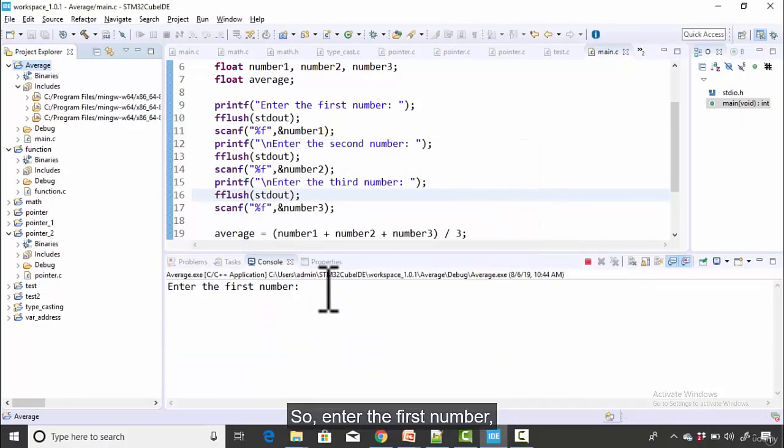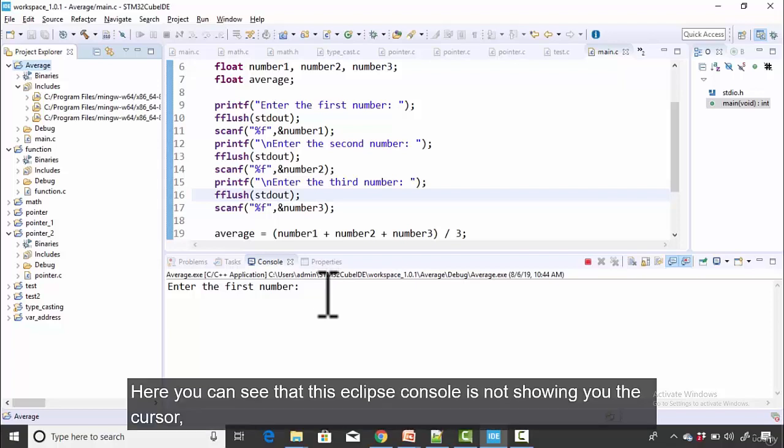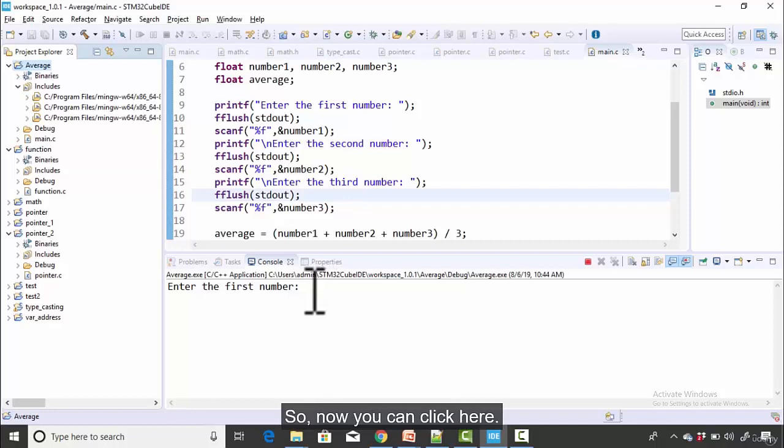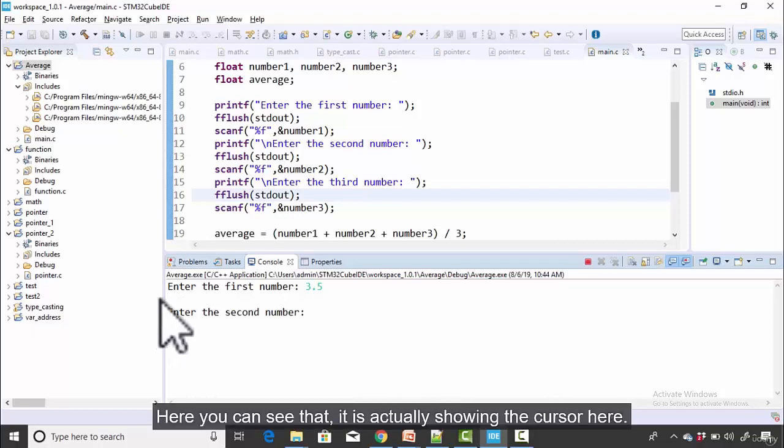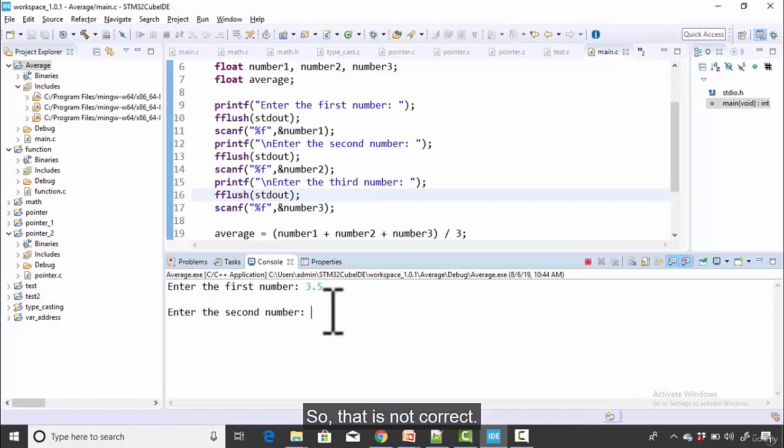So enter the first number. Here you can see that this Eclipse console is not showing you the cursor. So that's a problem. So now you can click here. Let me type 3.5 and let's hit enter. Here you can see that it is actually showing the cursor here, right? So that is not correct. So now here, let's type the next number. Let me type 2.5.